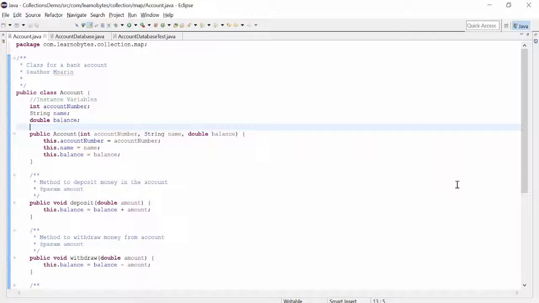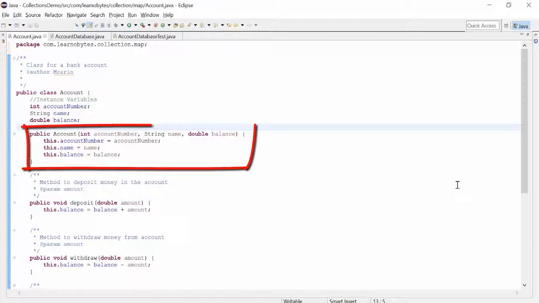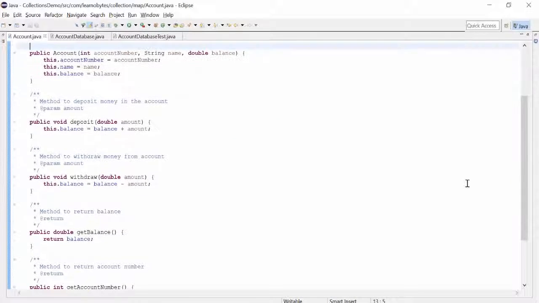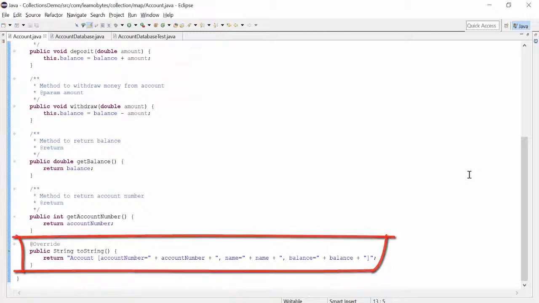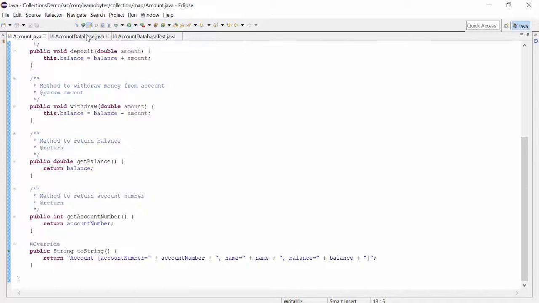We have an account class with instance variables for account number, name, and balance. It has a constructor that takes values for account number, name, and balance. Do remember to override the toString method. We have created a class account database.